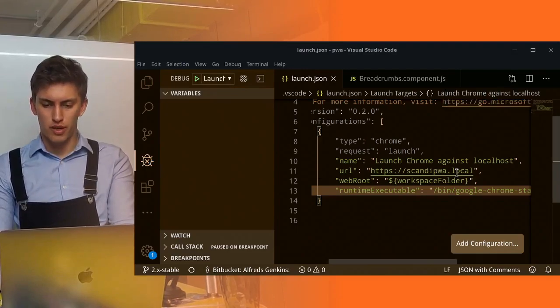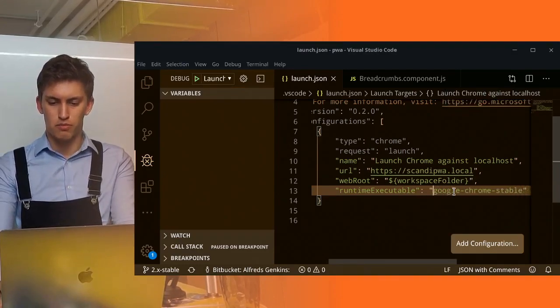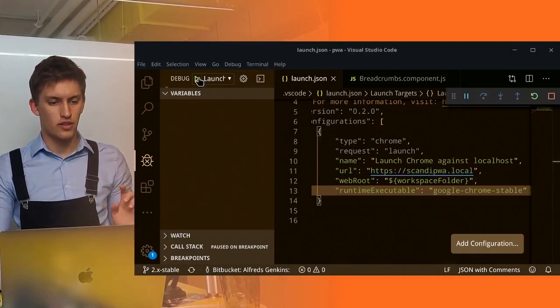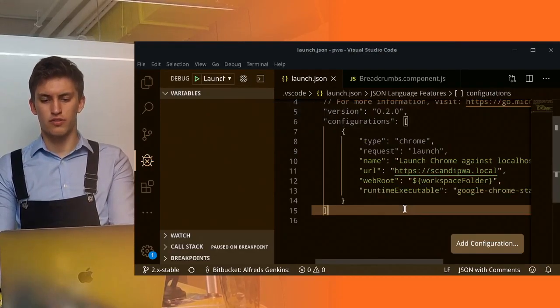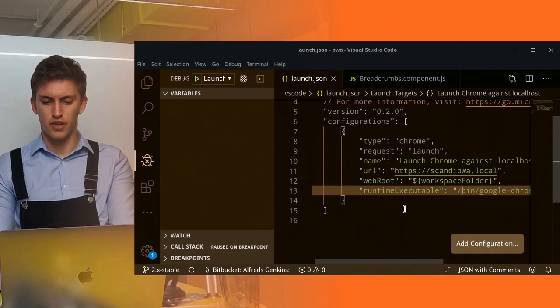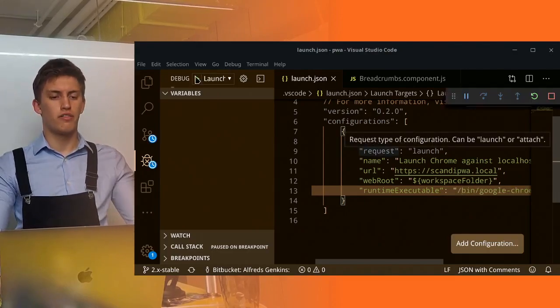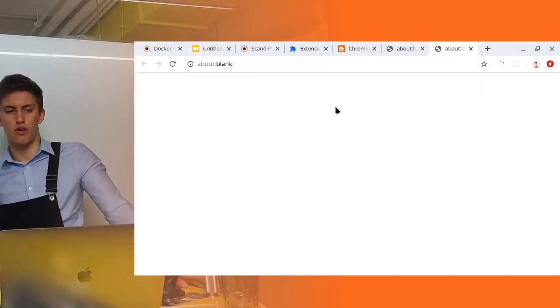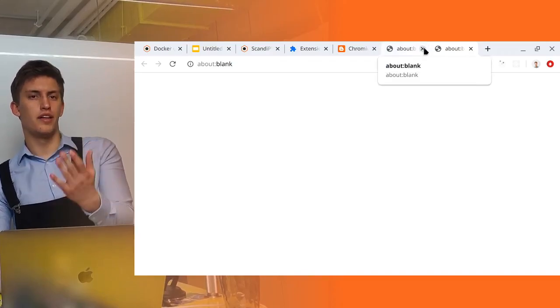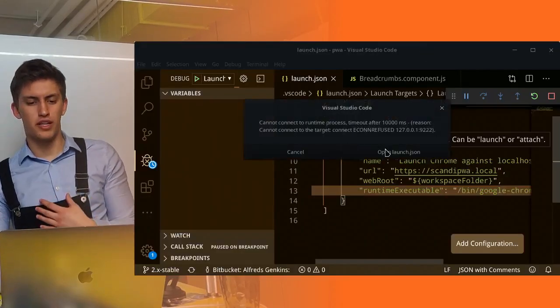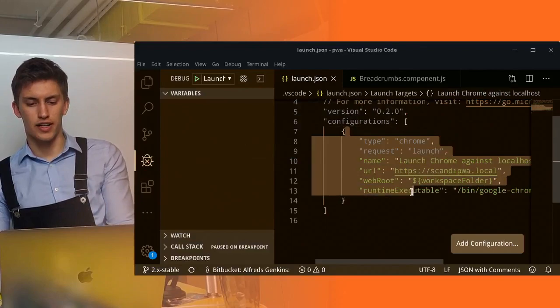Potentially, oh, I'm sorry, maybe I need to remove this bin here. Let's check. It should open the Chrome. No, it doesn't exist, of course. Sure, there should be a bin here. Amazing. Now if I run it, it should open Chrome, but you can see that for me, it doesn't open ScandiPWA immediately. For you it could, so this could be a final setup for you, but for me it does not, and it fails to connect.